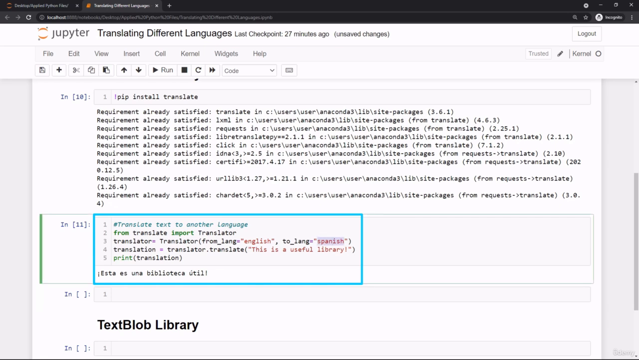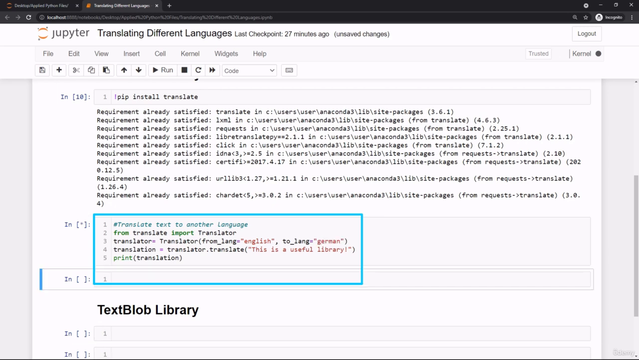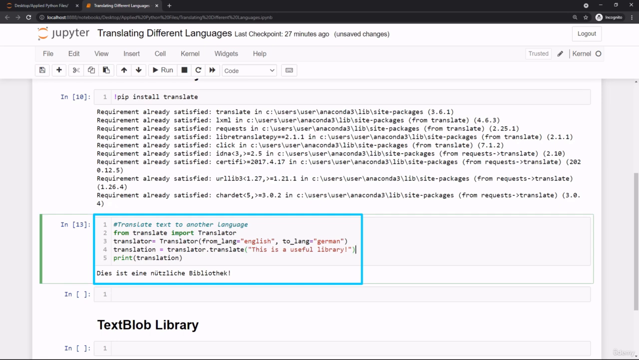Also you can change the arguments values for the translator function. For example, you can translate to Arabic. Also you can translate to another language. For example, you can translate from English to German as you can see. So easy and so simple.